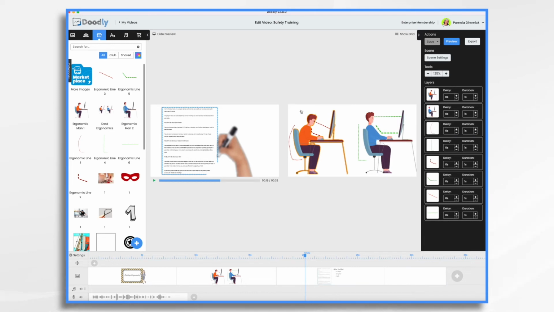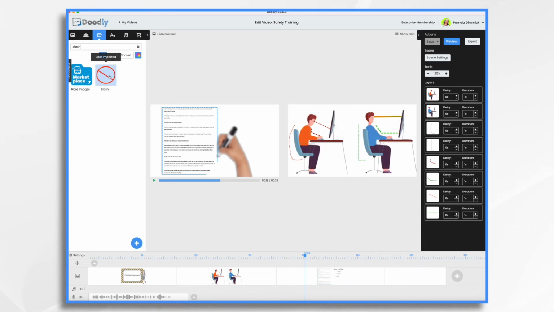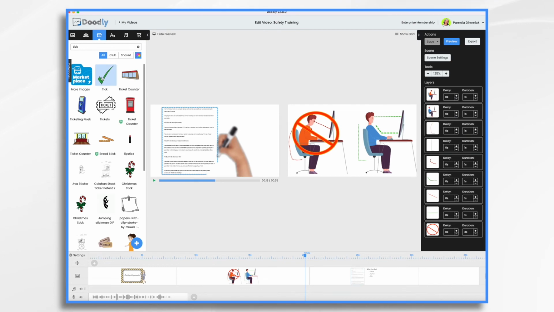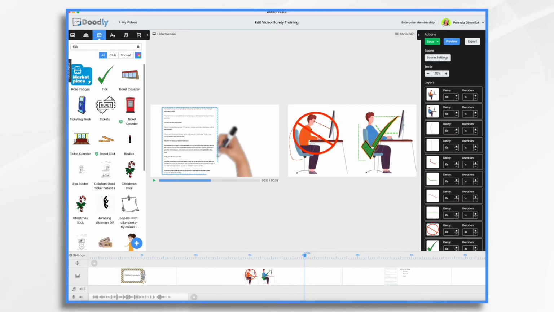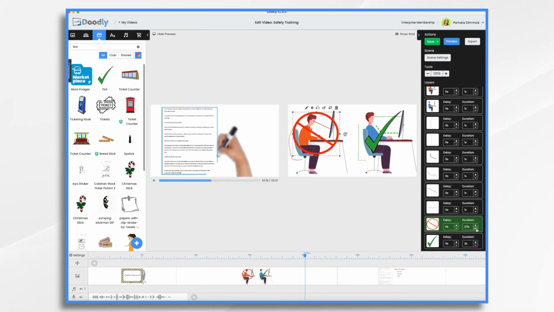If we wanted, we could make like an X for this one and then a check mark for this one. I do have a slash. I imported this earlier, probably from FreePick. So we could do something like that. Yes, this is built into Doodly. It's called a tick. So let's do that. No add. We don't want to replace this time. We just want to add it, okay? And then again, you can adjust how long you want the drawing to take. And I think that looks good.